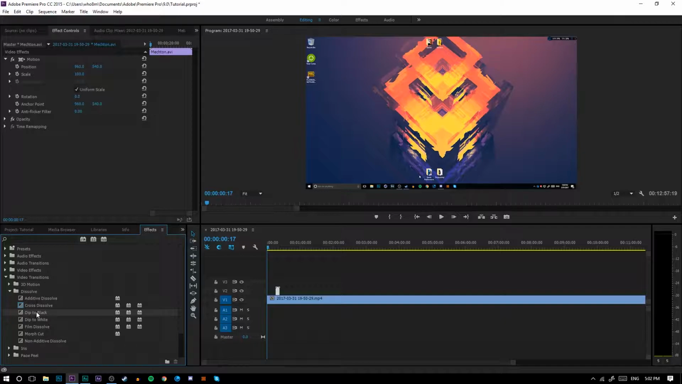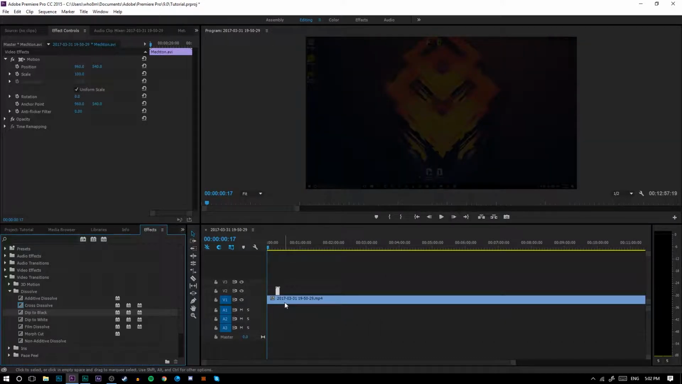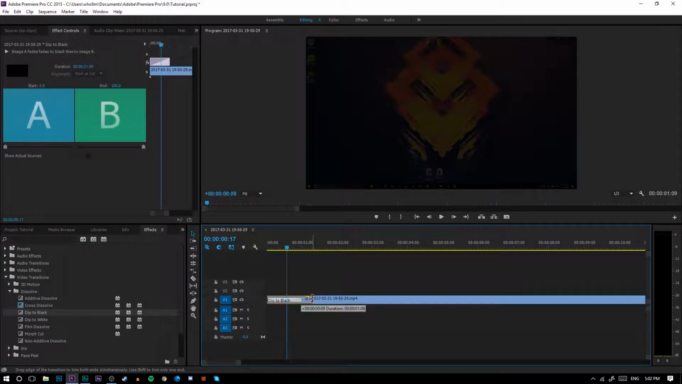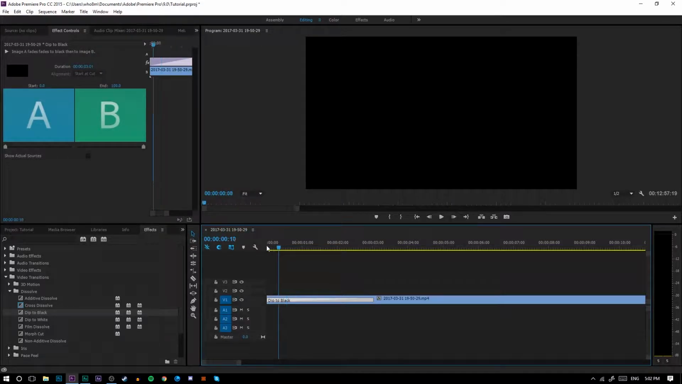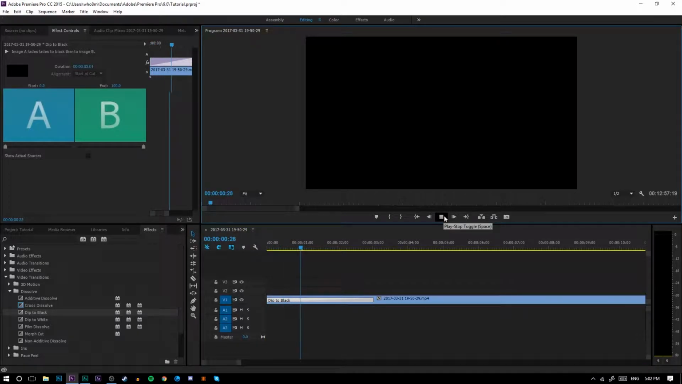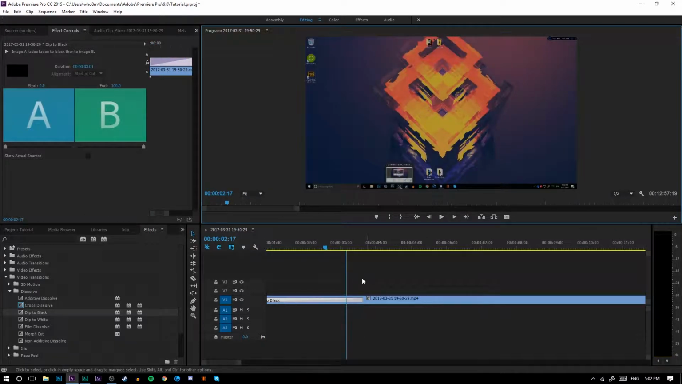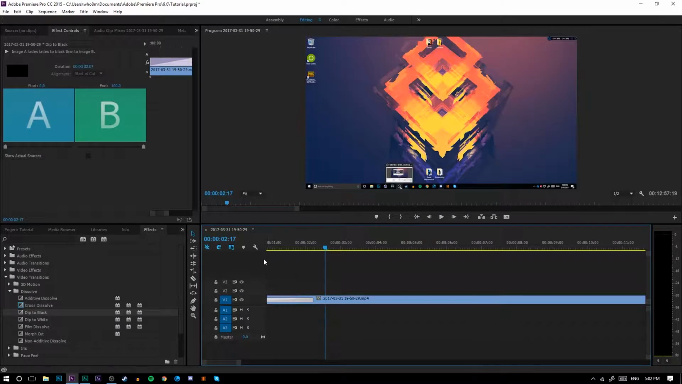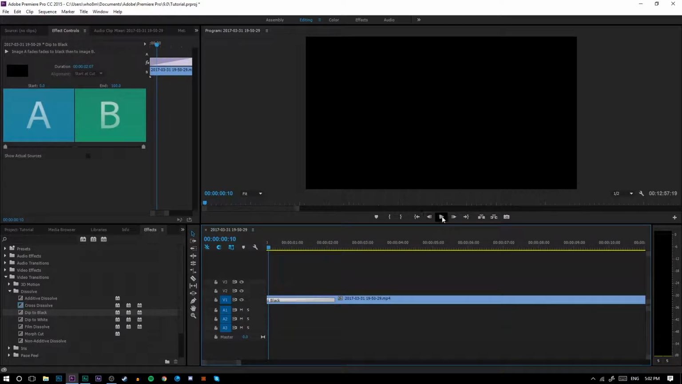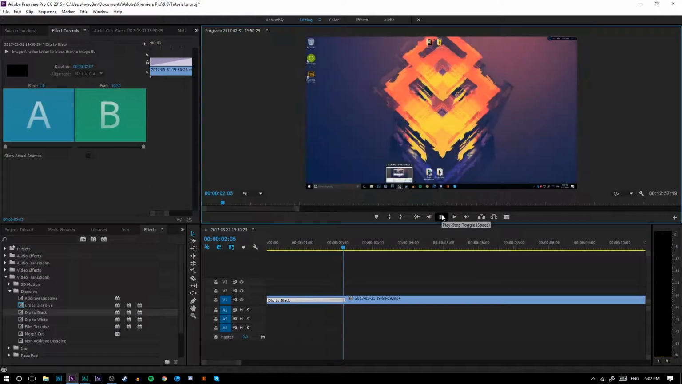So you just want to drag this on to your clip. And if I zoom in here quite a bit, you can see dip to black. It defaults, I'm pretty sure, to half a second. So I'm just gonna put it for about 2 seconds, which is what I prefer. So now if I play the clip here, it has the nice little fade. And if you don't like it that long, you just make it shorter to however you like it.